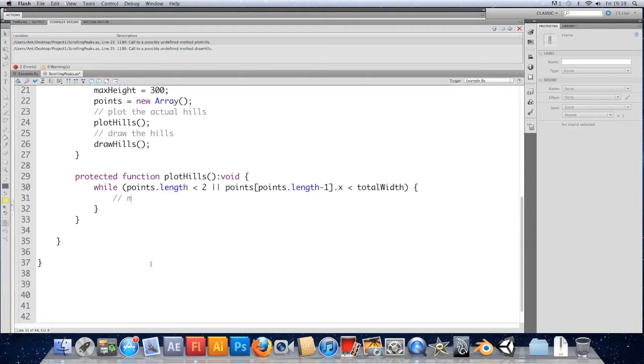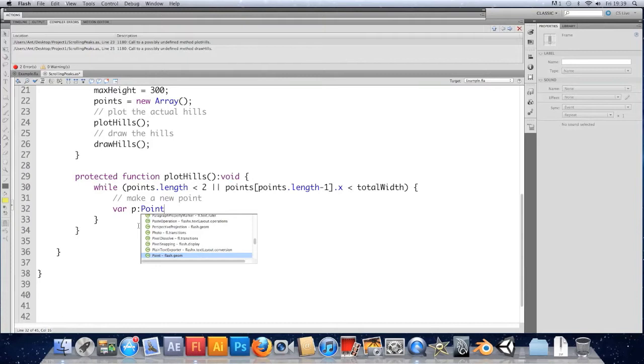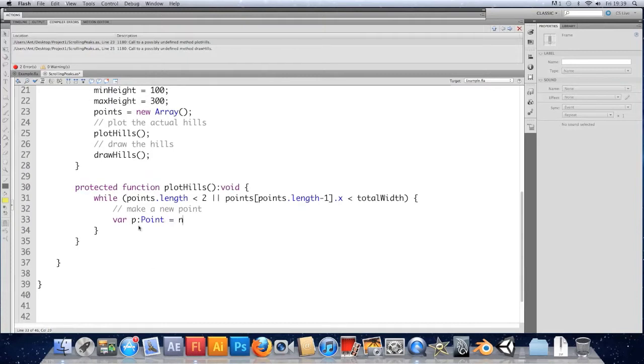Now we need to make a new point, which means we're going to have to import the Point class as well. So let's say var p for point. We'll type Point equals new Point.